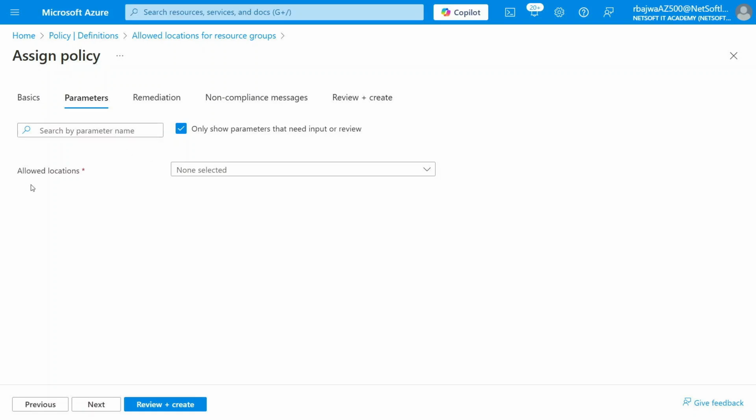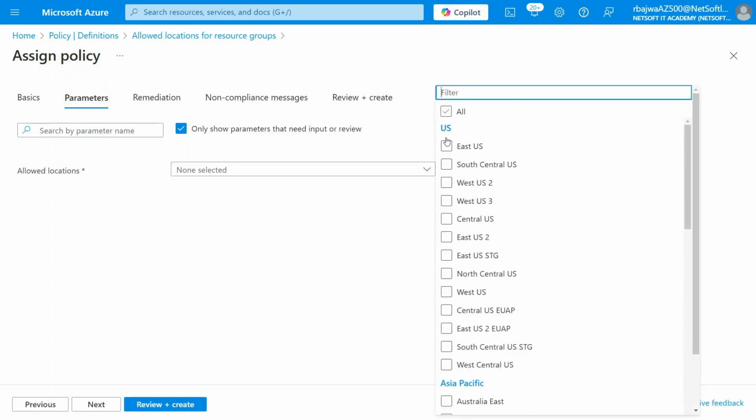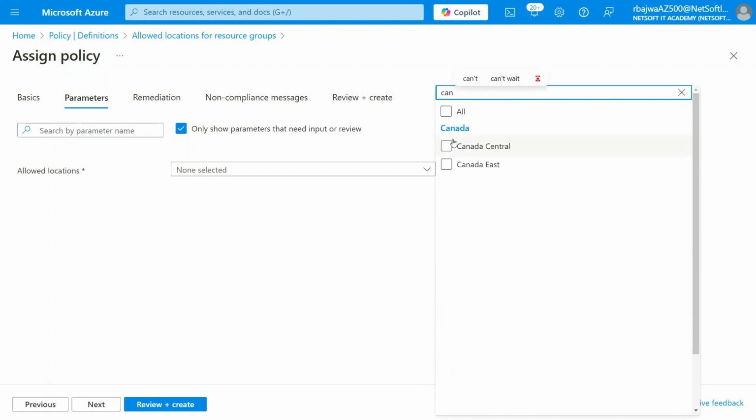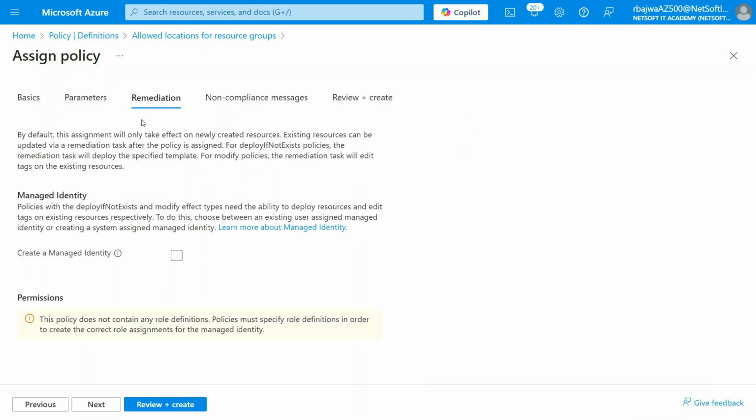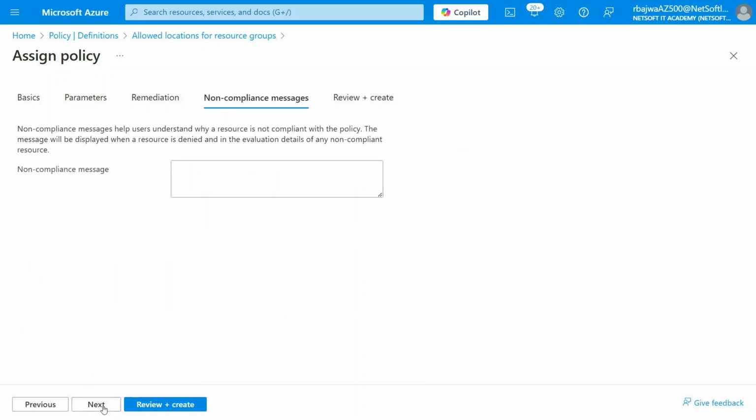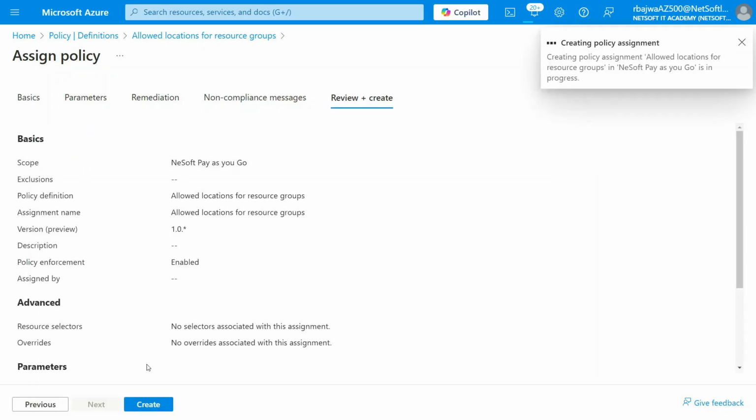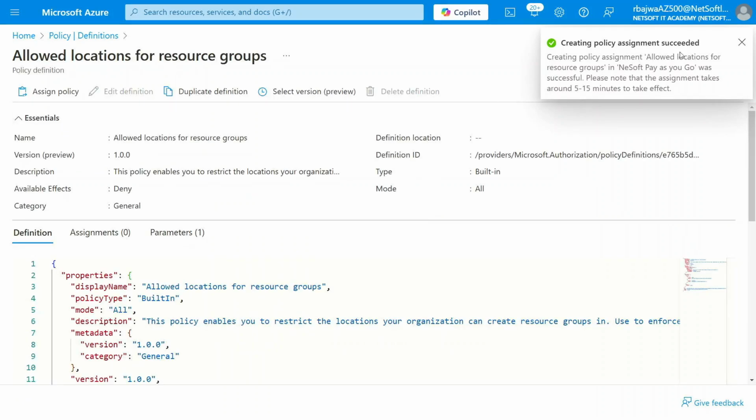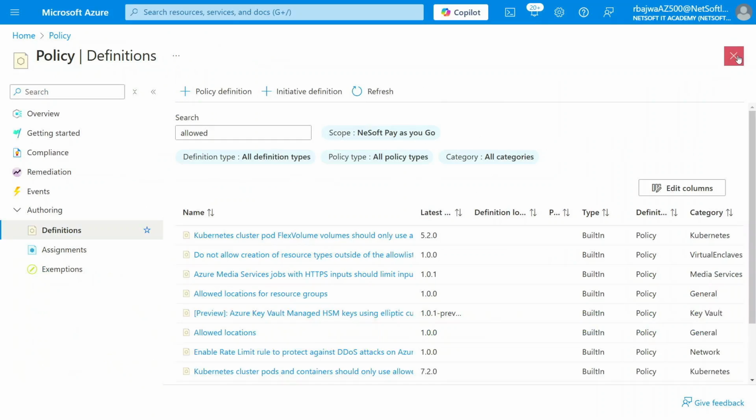Now, what will be the parameter? Remember, the policy is about allowed locations, so I have to select a location. Let's say Canada Central. There is no need for remediation at the moment. A non-compliance message can be, it is just a demo. And create. And that's it. It is that easy to apply a policy.